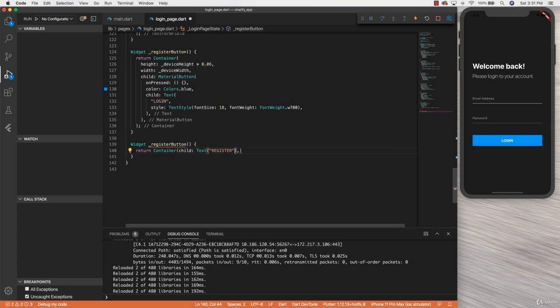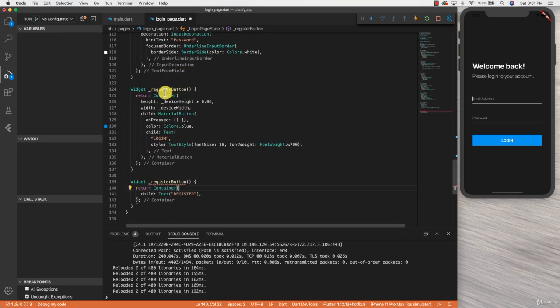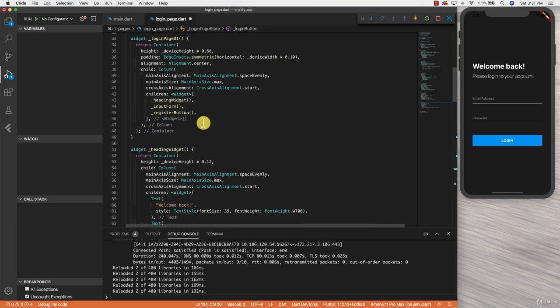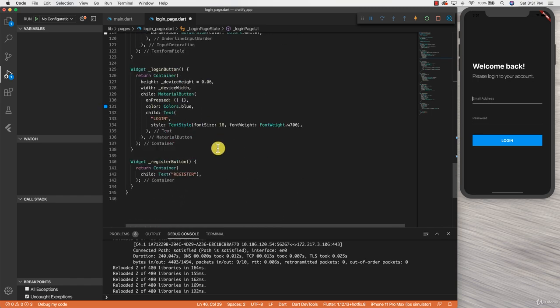The text is going to be register, I'll add our trailing semicolon, and then I'm going to change the name of our login button function to actually login button and not register button. I do not know why I named it register button. I'll go up and update the name here too from login to register, and then after this I'll add the register button. Do not do command save or reload the app for now because we still have to do some stuff.